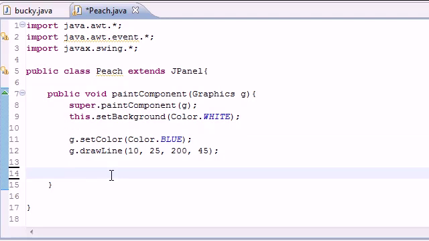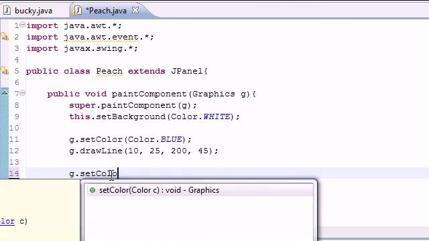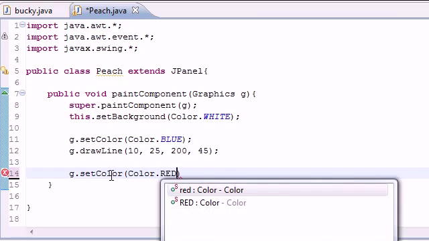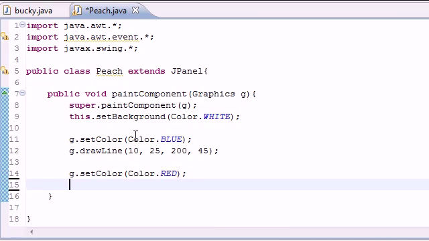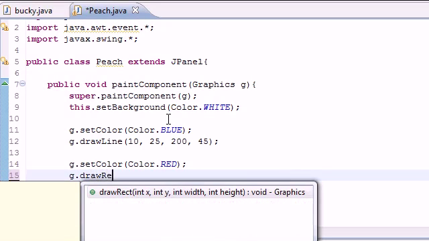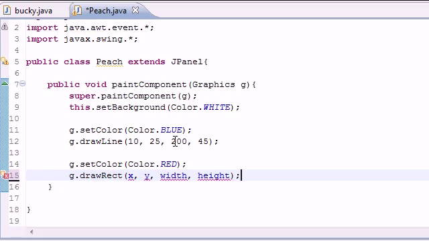So what else can we draw? g.setColor, we'll set this one to Color.red because gotta mix it up a little bit. And now let's put g.drawRect. What this means is, unlike last time when we drew a solid rectangle using fillRect, this draws an empty rectangle, and it takes the same parameters as before. Let's put 10 over, 55 down. It will be 100 wide, and it will be 30 pixels tall.